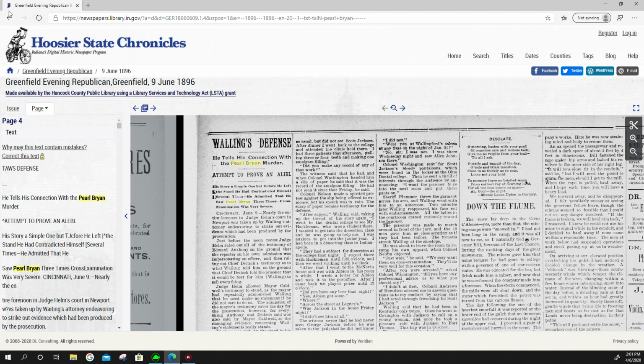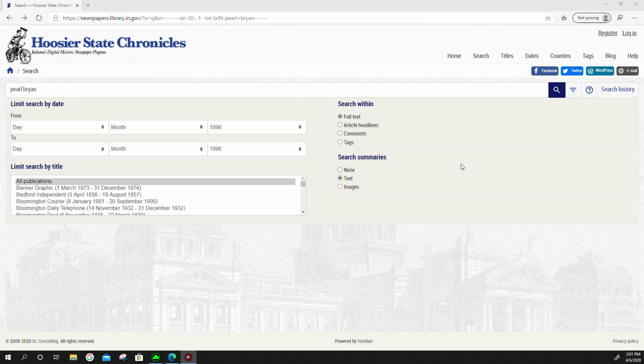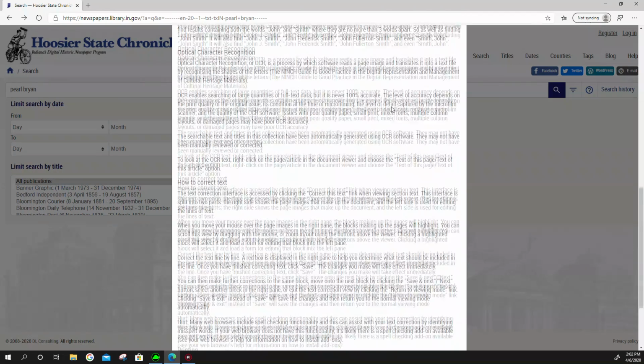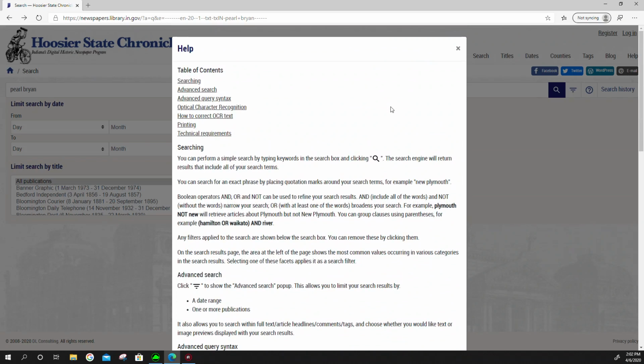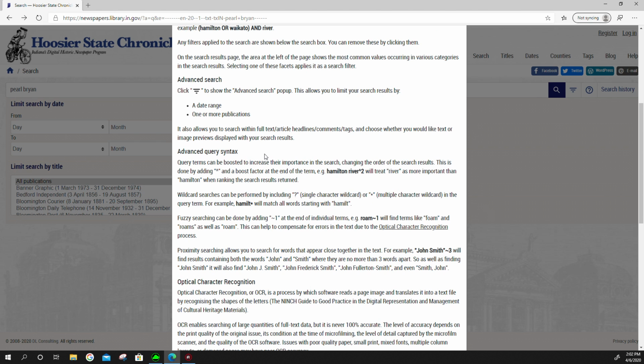Now, that's it for the advanced search. And that's it for the basics of searching a topic. But before we end, I wanted to show one more thing that had to do with the help feature. Okay, so we're back to where we were just before we hit search for Pearl Bryan using the advanced search feature. Now, I wanted to click on the help again and remind you that you can always go to this help display. And I want to really quickly look at the advanced query syntax.